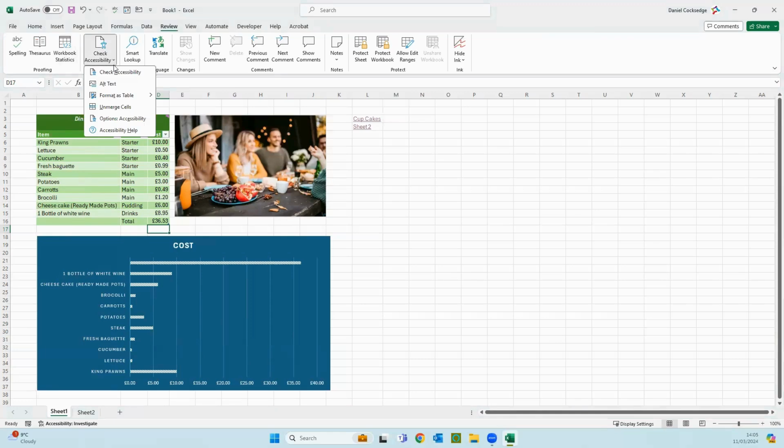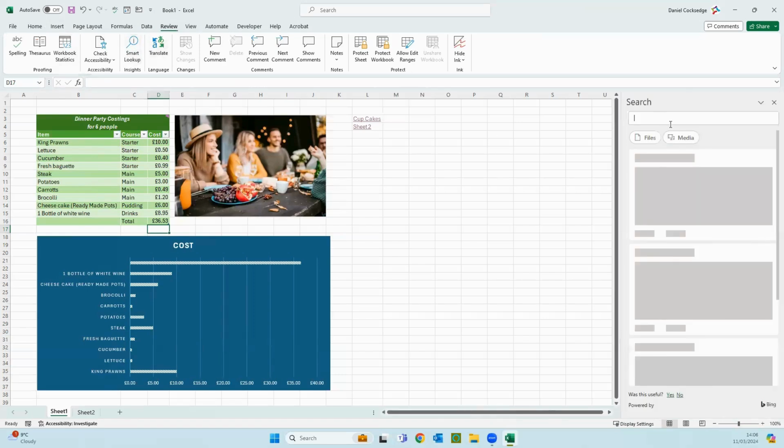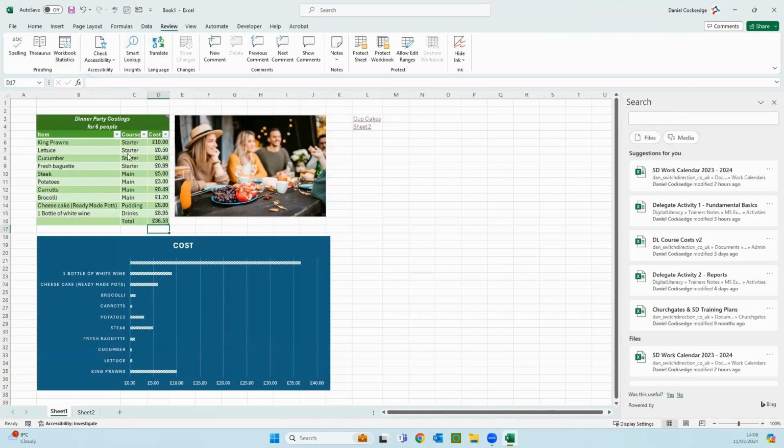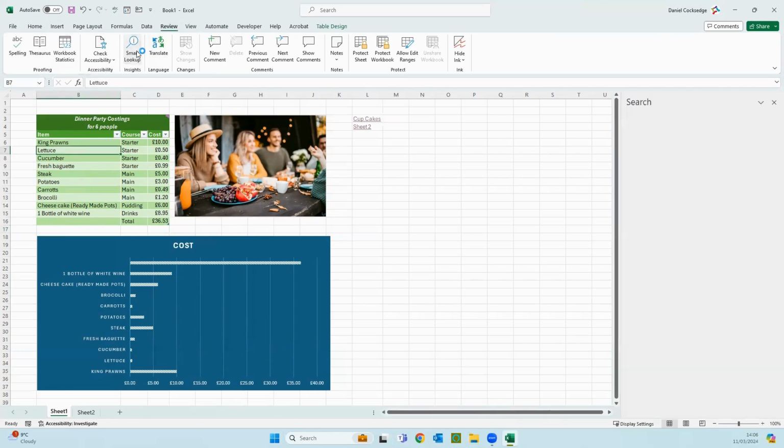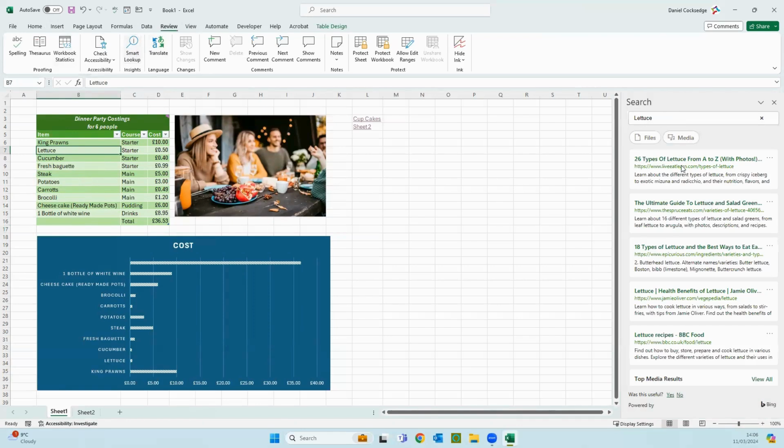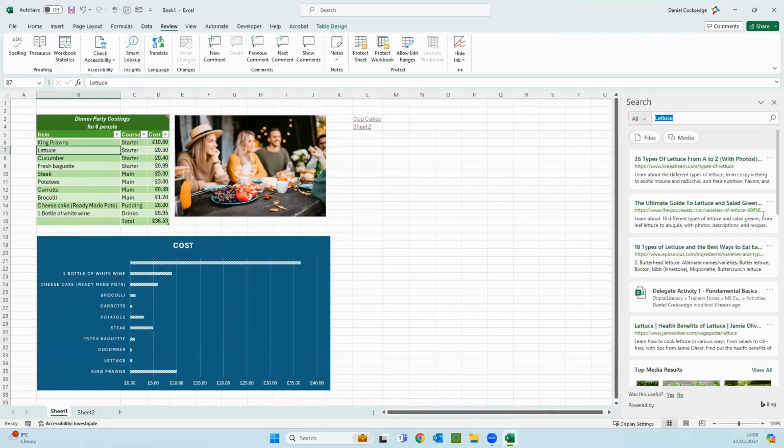So you've got things like making sure that things can be read through and making sure that things can be merged or unmerged, just to make it so that if people need to have that inclusivity, you've got the accessibility options there. You've also got things like Smart Lookup and Translate as well. So Smart Lookup gives you the ability to click on a particular word. So let's select lettuce, for example, and then do Smart Lookup. And what it will do is search lettuce and go online and find different things associated with lettuce to help you with your research or with your data.